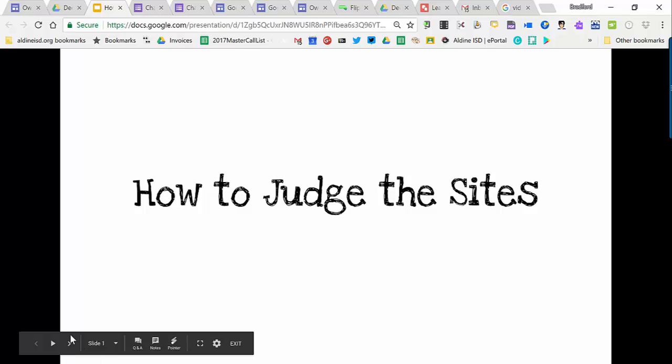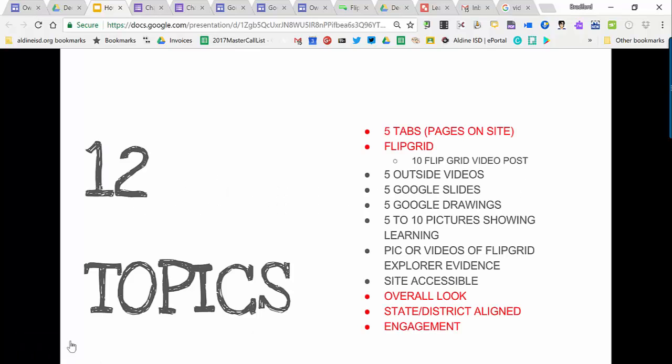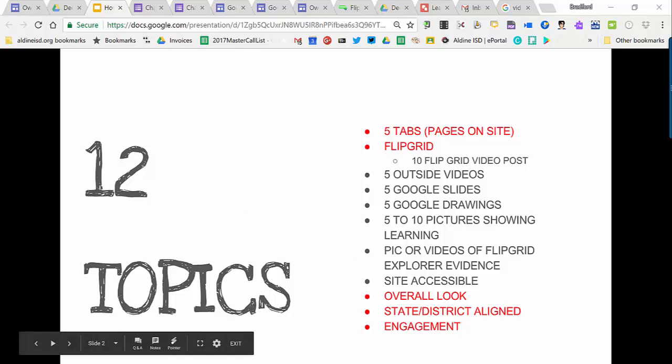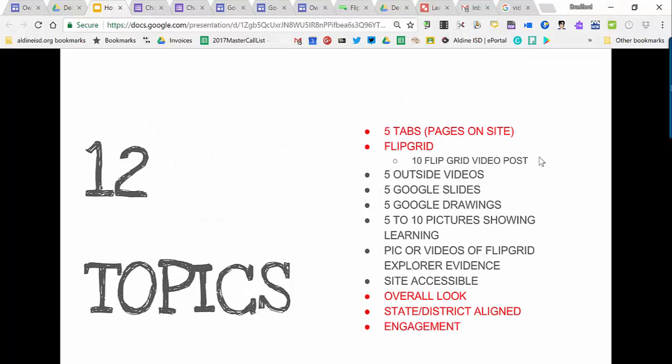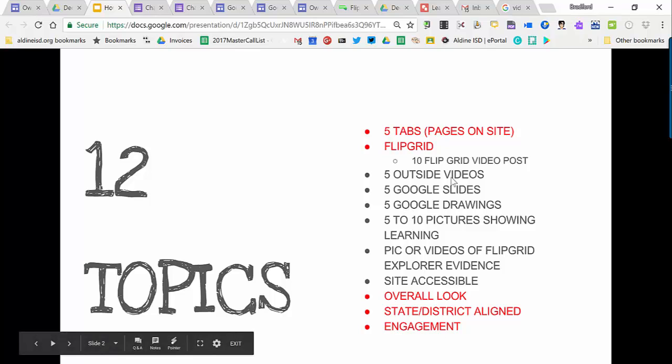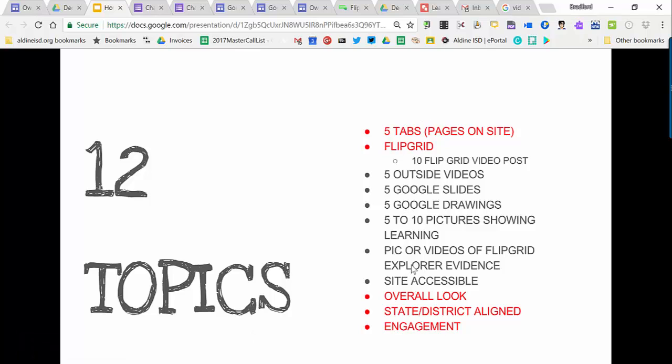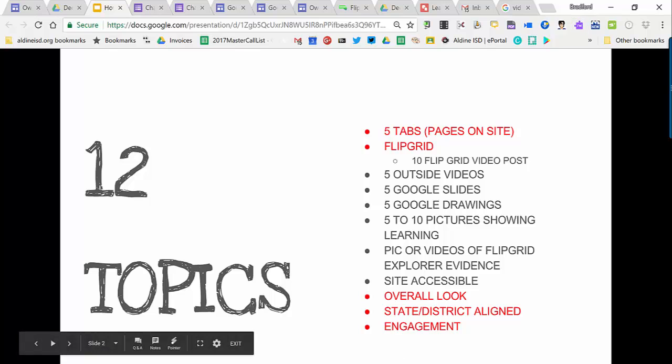Okay, so when I minimize this, I'm going to tell you how you're going to judge the sites. There are 12 topics, as you can see here, from 5 tabs all the way to engagement. Basically, tabs are pages on the sites, like what you see on my other site. So my site is like an example. There are five or more tabs here, from home all the way to site E. That's one of the things that they must have. These are the other requirements. I'm not going to go into great detail on those. You can read that for yourself.